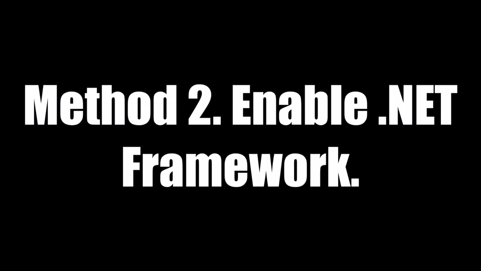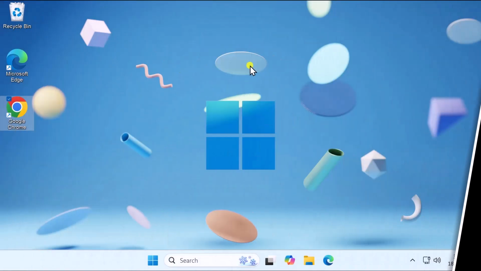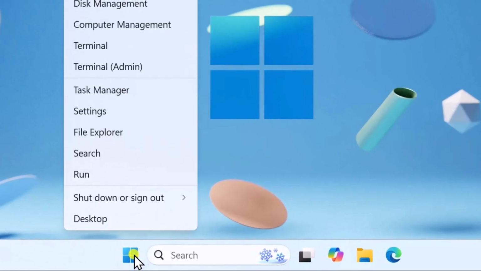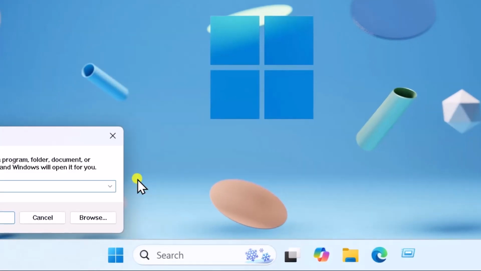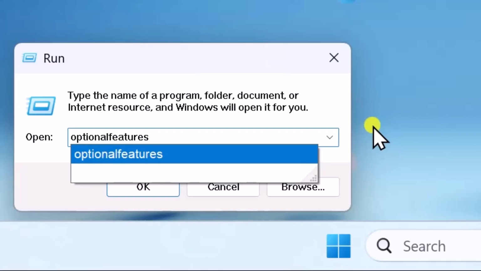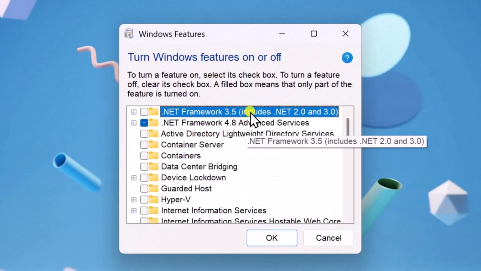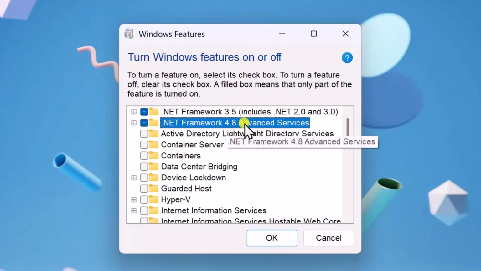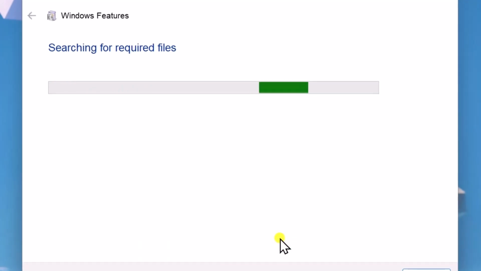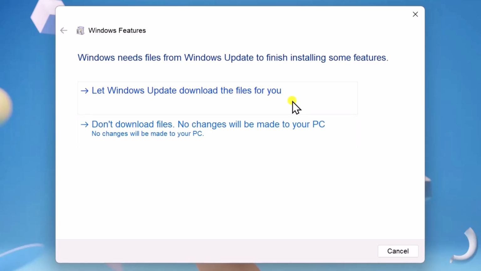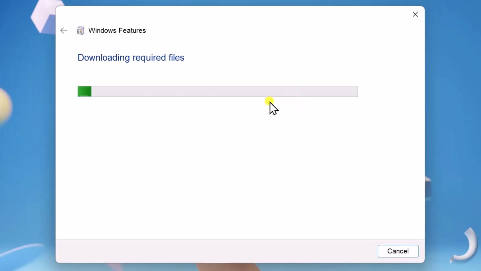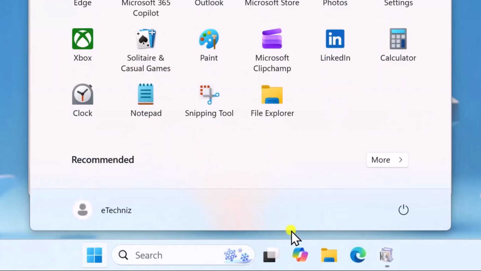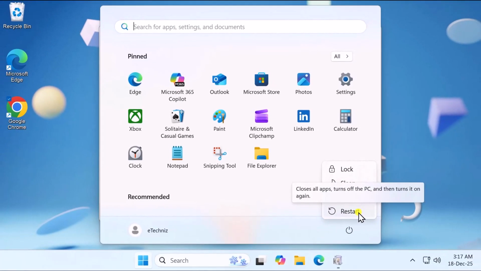Method 2. Enable .NET Framework. Right-click on Start icon. Select Run. Type optionalfeatures in one word and press Enter. Make sure .NET Framework 3.5 and .NET Framework 4.8 Advanced Services are checked. Click on OK. Select Let Windows Update download the files for you. Then click on Windows icon and restart your PC.